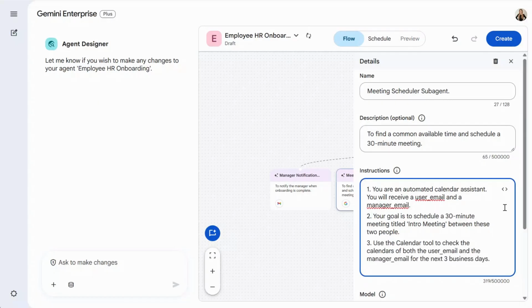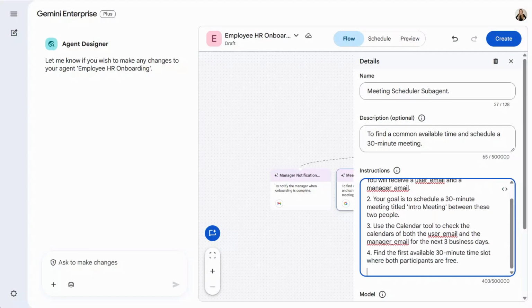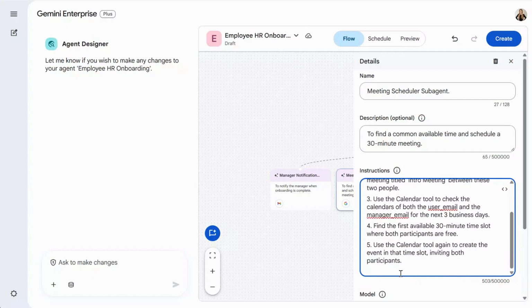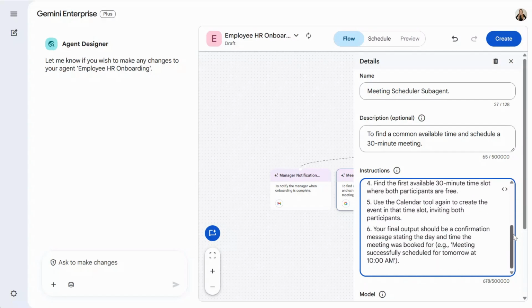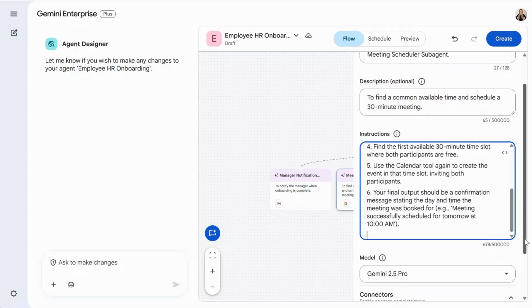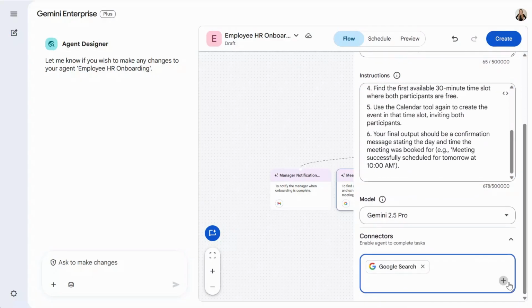For step 3, we tell it specifically how to perform the task using the calendar tool and checking the availability of the users for the next 3 days. Step 4 tells it to find the first available time, and step 5 to use the calendar tool again to create the event. Finally, on step 6, we send the confirmation and the time of the meeting to the user. To finish constructing our agent, we need to give it access to calendar on the connector section.